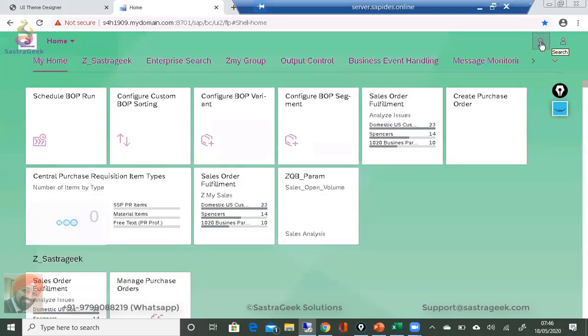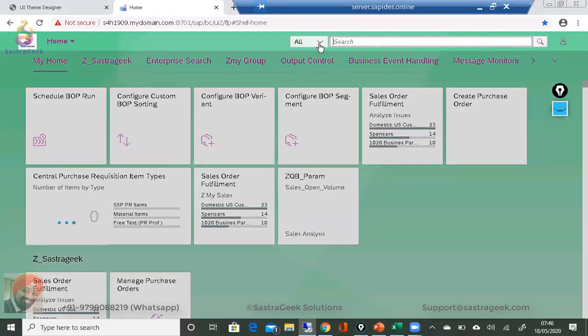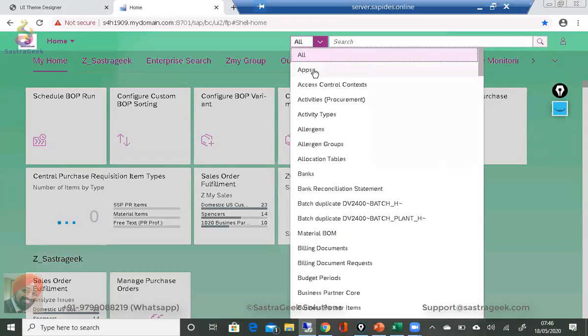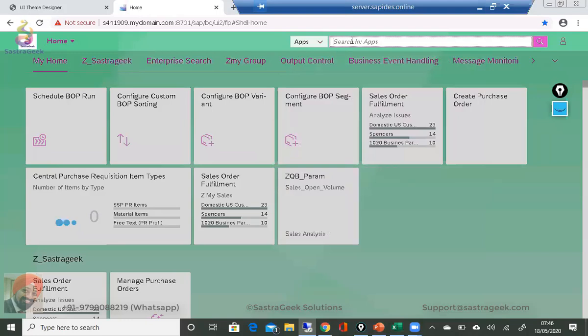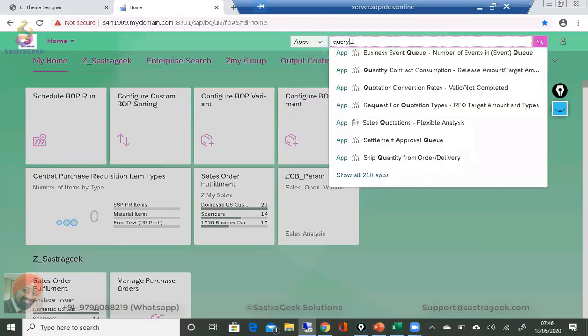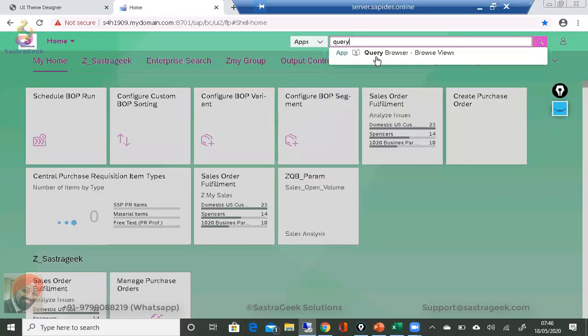To make your search faster, it's always advisable that you select what you want to search. I want to search application. So now here I will type my query browser. So this is my query browser application.